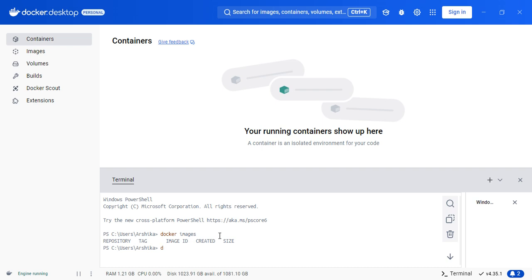If I have any containers, docker ps -a. Is it showing anything? No. If I have any containers, they will be listed here. So first of all, I don't have any containers running on my operating system, on my laptop. I want to create a container.